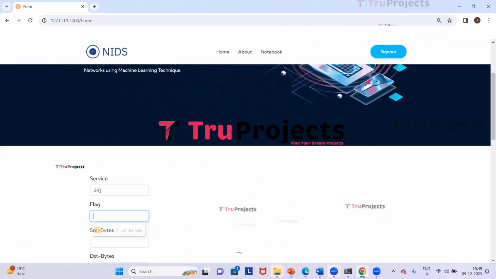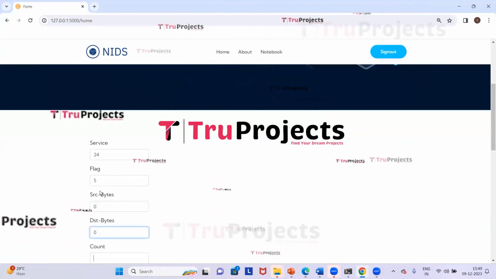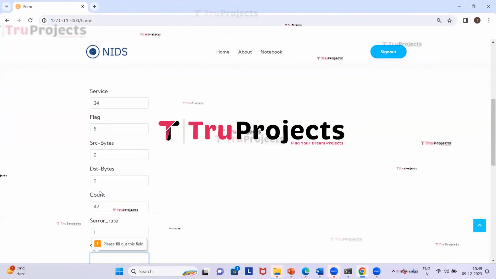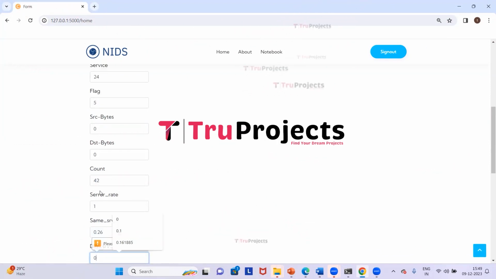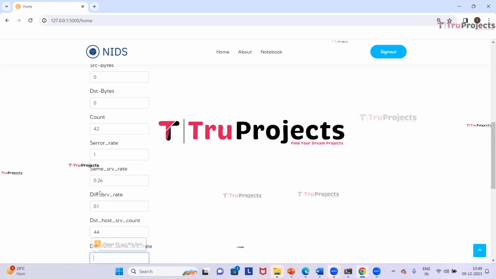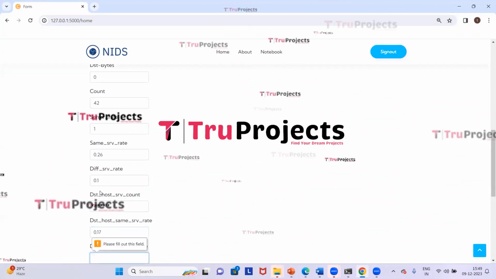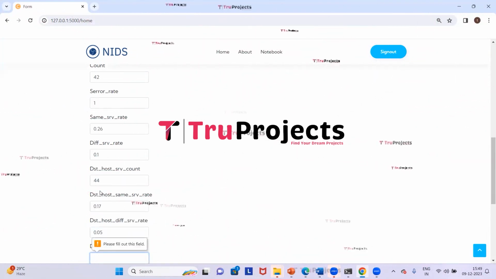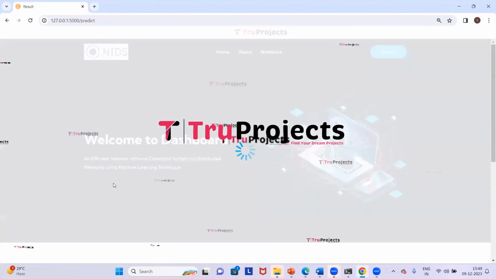Service is 24, flag is 5, source bytes are 0, destination bytes are 0, count is 42, error rate is 1, same SRV is 0.26, different SRV is 0.1, destination host SRV count is 44, destination host same SRV is 0.17, destination host different SRV is 0.05, and destination host error rate is 1. Now we will click on predict.